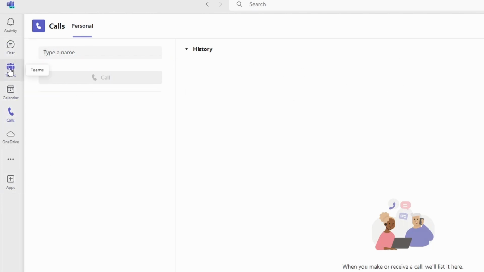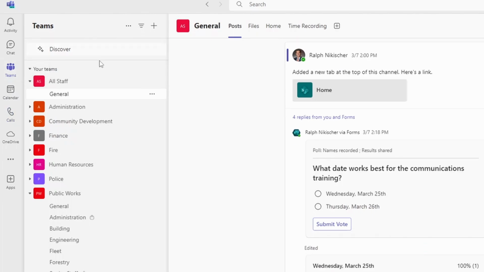Right now I'm going to focus on the Teams tab. In this community, I am a member of all of the different department teams. We have the All Staff team, Administration, Community Development, Finance, Fire, Human Resources, Police, and Public Works. In this example, I'm a member of all these teams, so I can see the files, the posts, the chats, all of the information related to all of these departments.